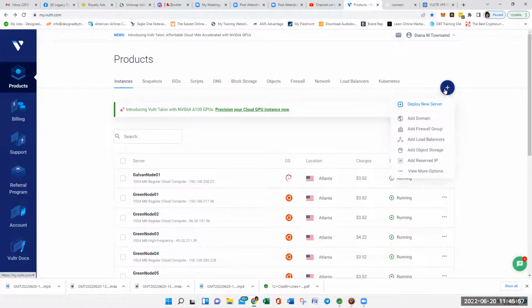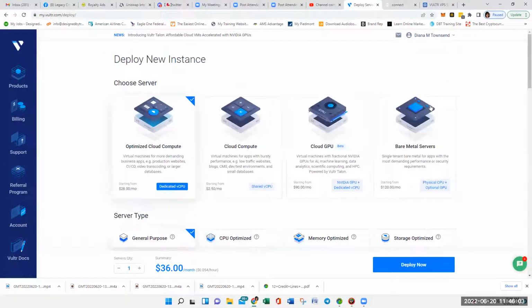But when you're looking at the instructions, you're going to click on that circle right there, deploy new server. The other screen says instance. Server, instance is all the same. Don't get confused, okay?